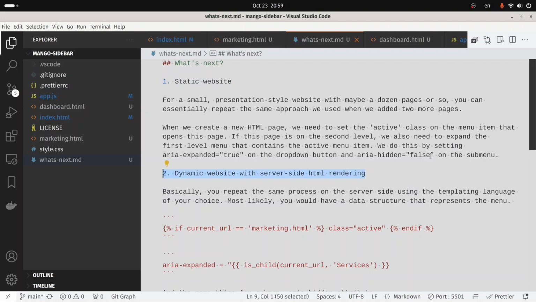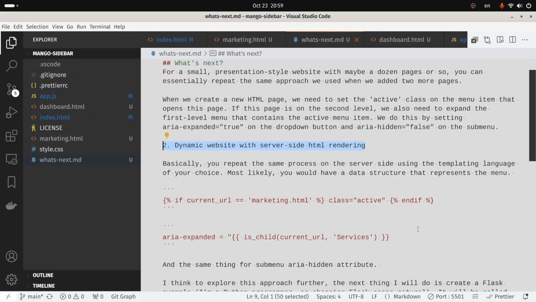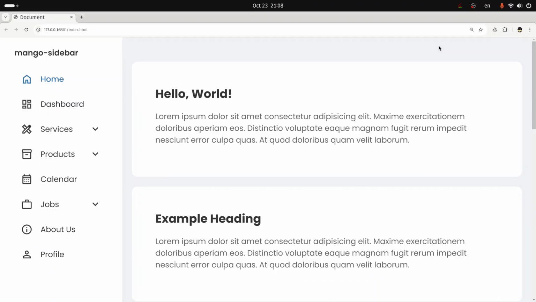Now let's take another look at our sidebar and talk about what we've achieved so far. We've essentially finished our project, so well done for sticking with me so far. Let's summarize what we have achieved. On the desktop screen, we have a sidebar area on the left side of our website. The menu item that corresponds to the current page is shown in a different color, and when we navigate between pages, the appropriate menu item gets highlighted.